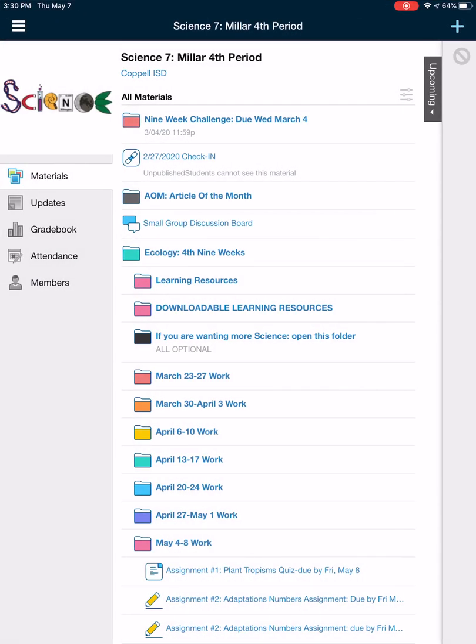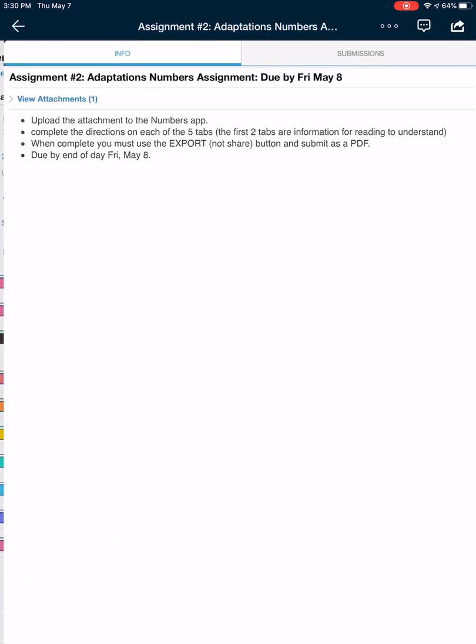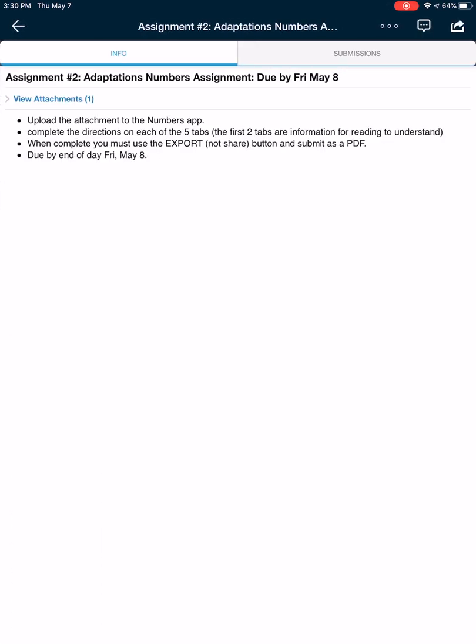So the assignment you really are going to be working on this week is assignment number 2. It's called Adaptations Numbers assignment, due by Friday, May 8th. If you need through the weekend to work on it, perfectly fine. If you need next week to work on it, it's fine because we don't have new work next week. So the directions are upload the attachment to the Numbers app. So that will be one of the things you're going to have to go to the manager on your iPad and get the Numbers app.